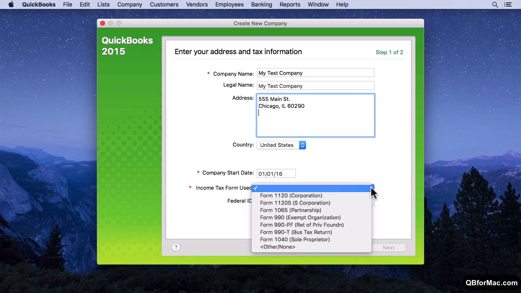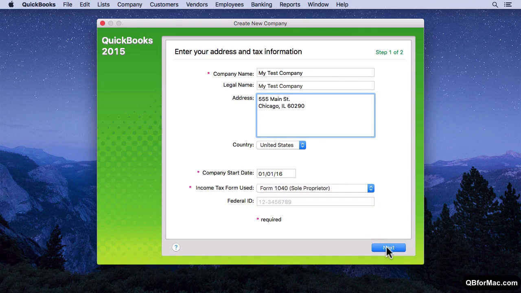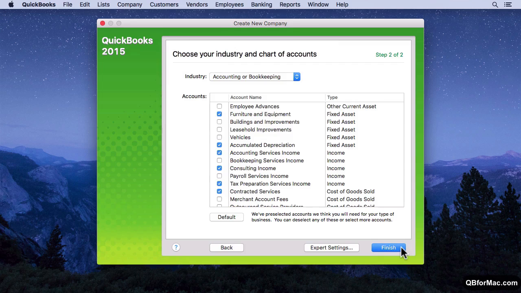You will need to know the type of company you have, whether it's a corporation, LLC, or sole proprietor. For the test company, let's choose sole proprietor. You can put in your federal tax ID number. This is optional. Click Next when you're finished.